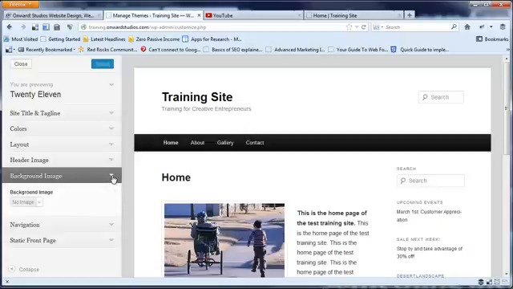I can also change the background image. Actually, I didn't mention this. When we change the background color, there's also an option to do a background image. I tend not to use a background image. I don't think I have ever used a background image because it affects the download and the speed of the website. So if you use a background image, make sure you use it very judiciously.